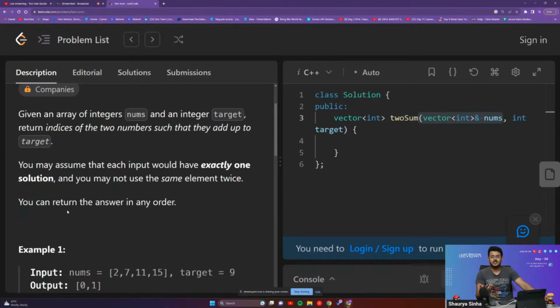What is indices? Indices is basically the plural of index. Index is singular, indices is plural. It's basically English, it's not related to programming. Because there are two indexes that we have to return, find the indexes of the two numbers that add up to the target.